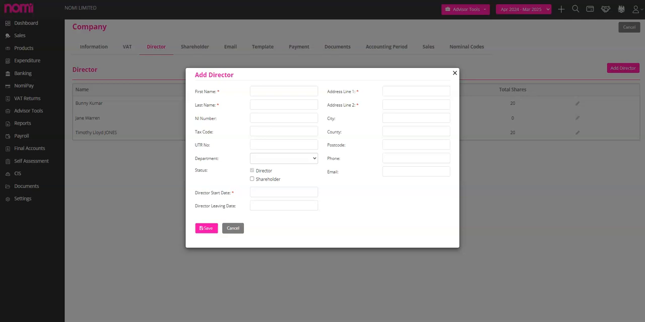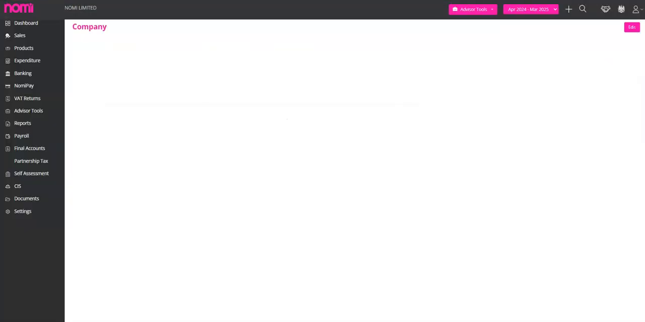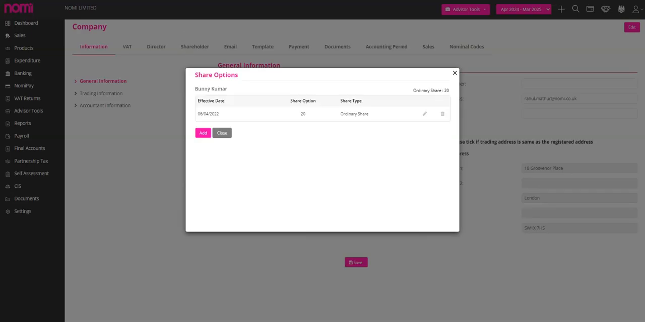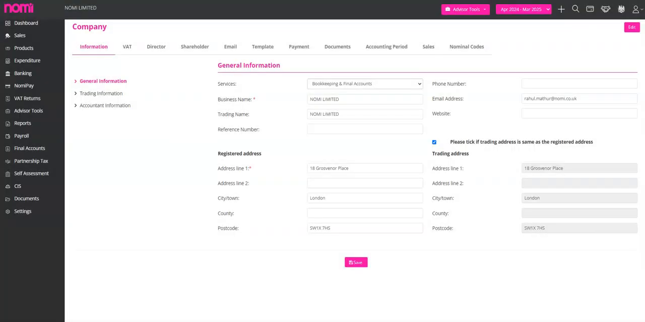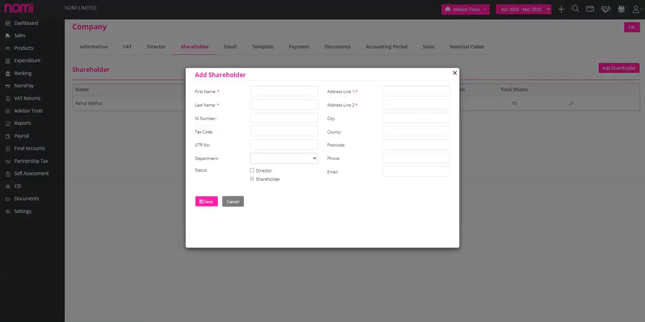To allocate the shares, you will have to click on the icon under the share options, and this will allow you to add the shares for any of the directors who are shareholders. So you can click on add and you can add the shares here. Then you can add a shareholder record similar to that of a director, and for this you will have to click on add shareholder. A pop-up will appear where you will have to fill in the details and then save the record.